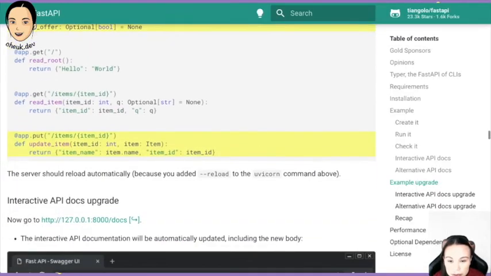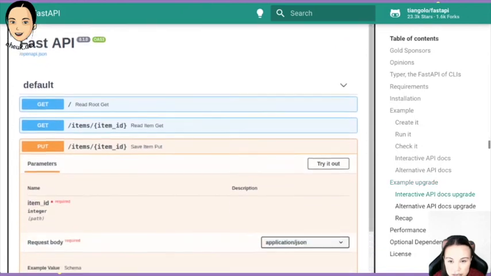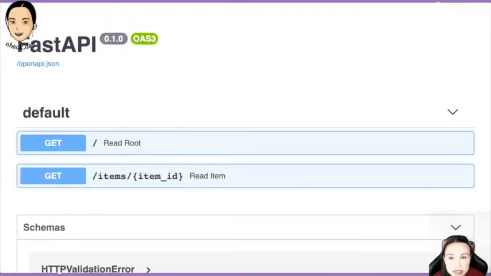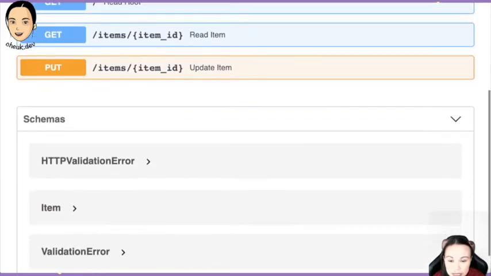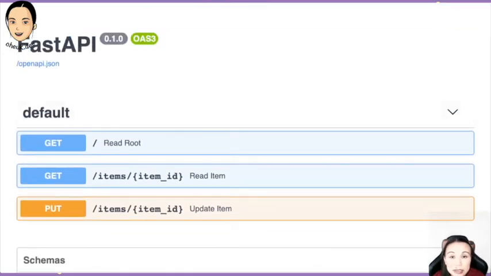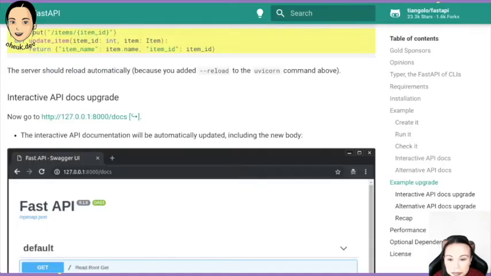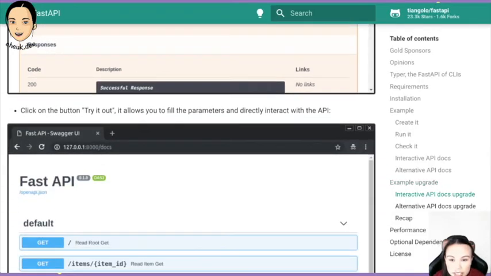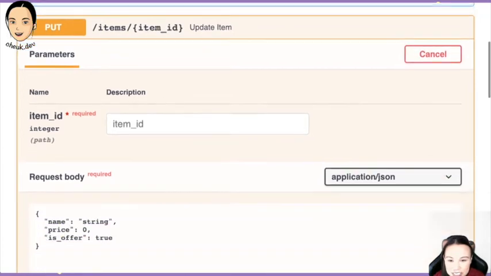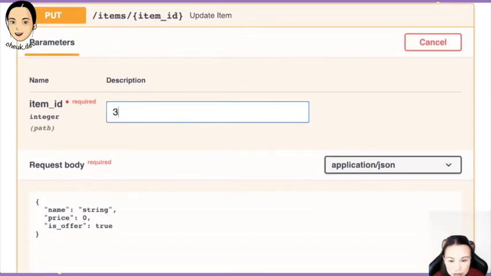So yeah, the docs will get updated, of course. So if we go to the docs, hopefully it's got updated. Oh, this is ReDoc, is it? Yeah, this one, the Swagger UI. So it got updated, and I can update an item here, thanks to Pydantic. And then I can try it out. This is great. Okay, put, and then I can try it out, and I can put an item ID here, which is like 3, I guess.